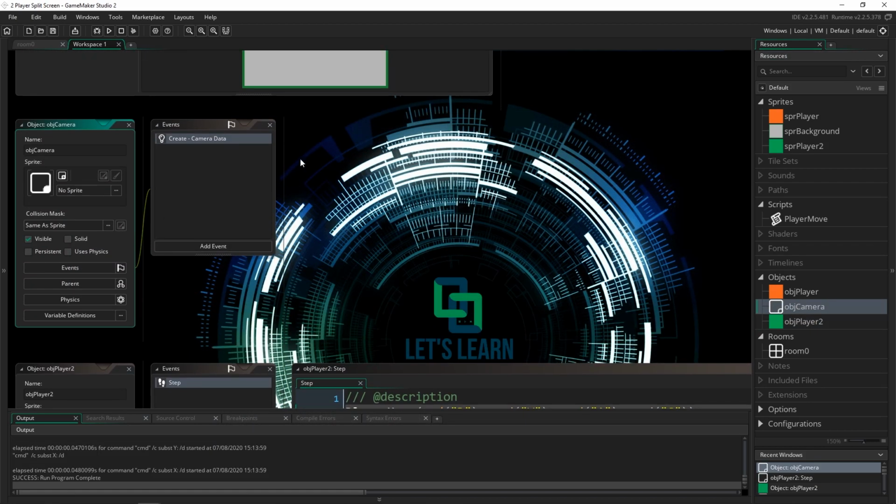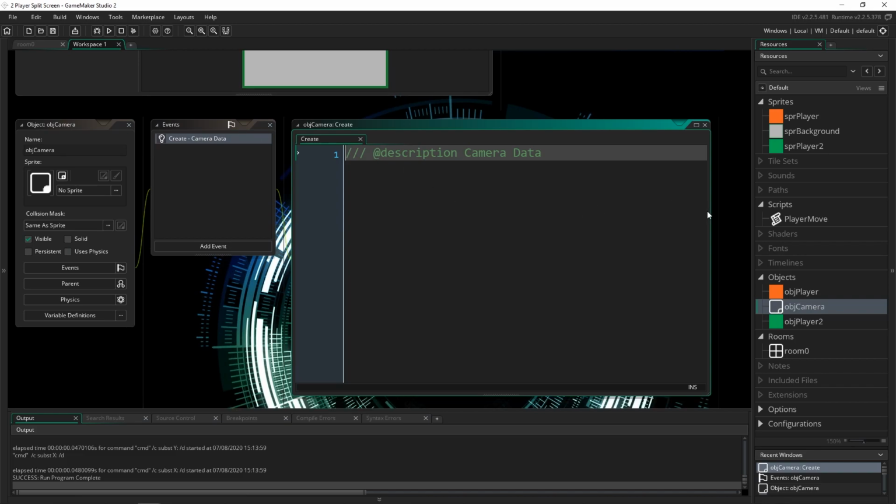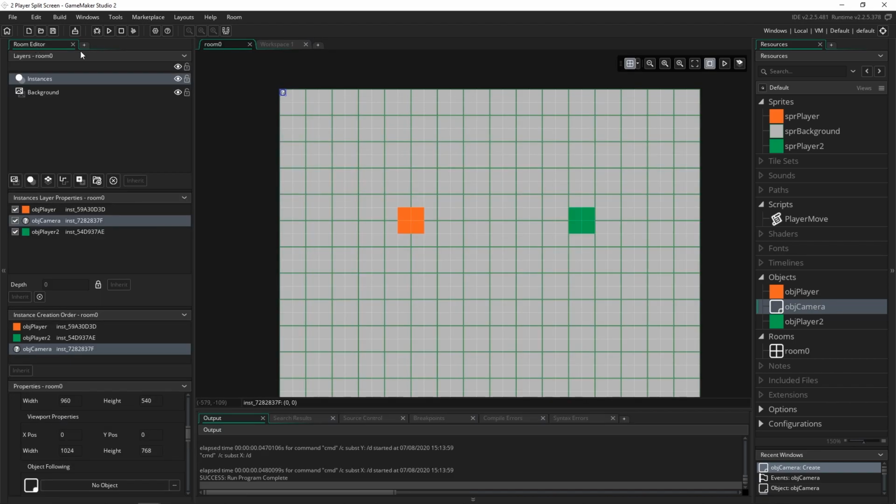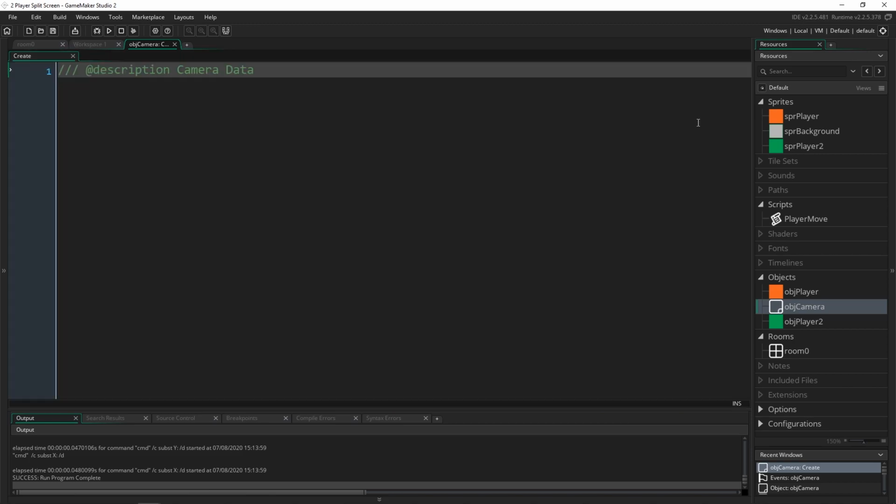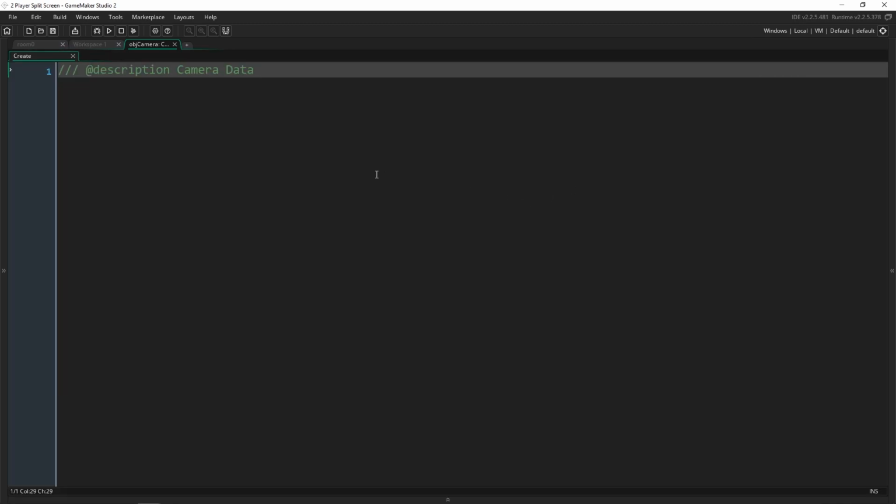Then I have a camera object, and this is where we're going to do all of the work. Now, an important thing to note is some of the stuff we're going to be doing in the camera relies upon the players. So make sure that the camera is last in the instance creation order. All right, so I'm going to full screen this code and we'll just jump right into it.